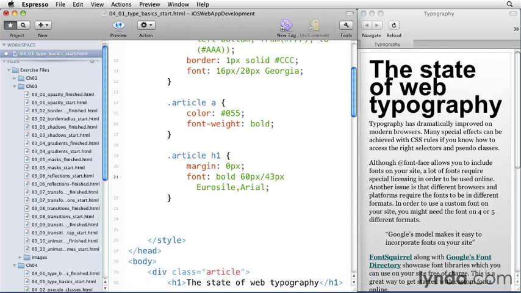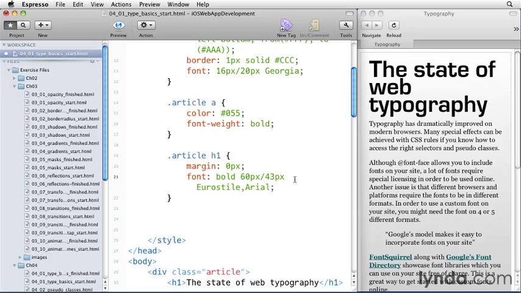Euro style is a Mac font. If somebody's on a PC, they'll be able to see the font Arial. So you could specify a different font from whatever you choose at the beginning by just typing in a comma right here and putting a different font.